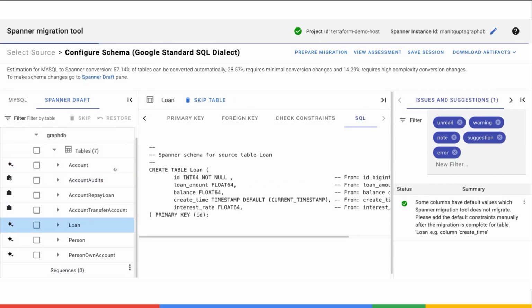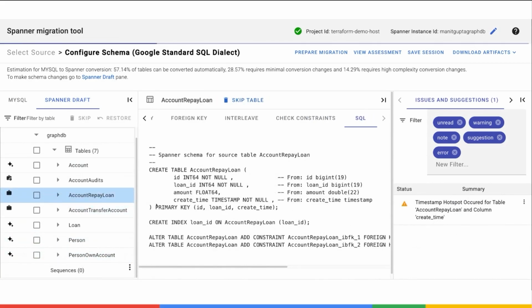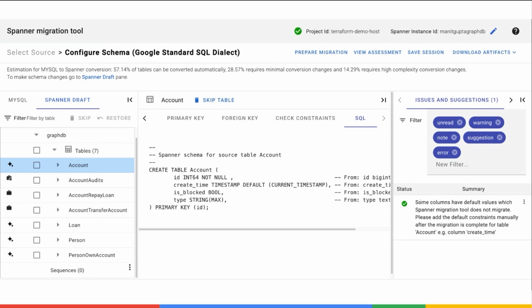Not only does SMT do conversion, it also provides you some key recommendations. Let's look at a couple of them. So in this example, we see that Spanner highlights that there are some things that will need to be done manually.